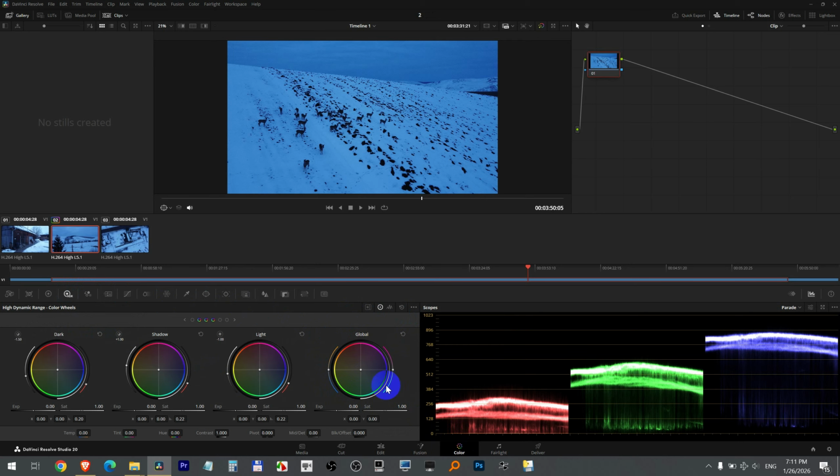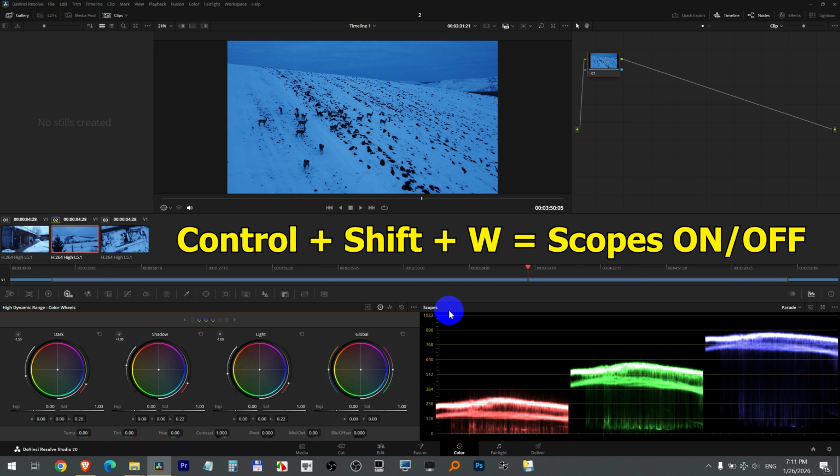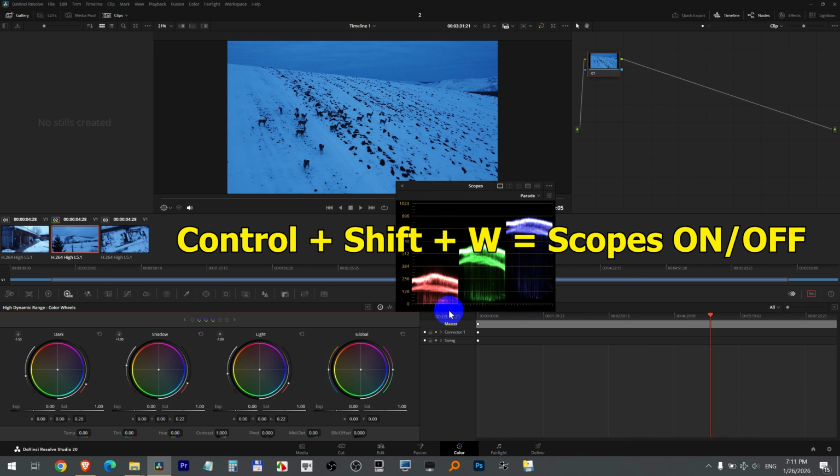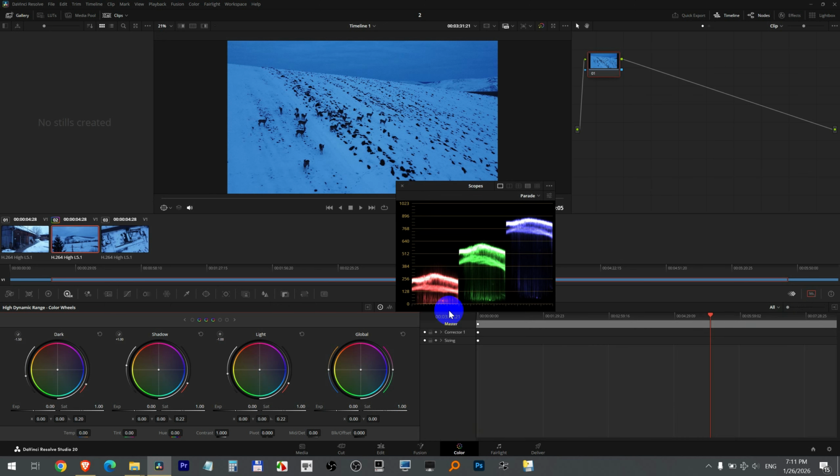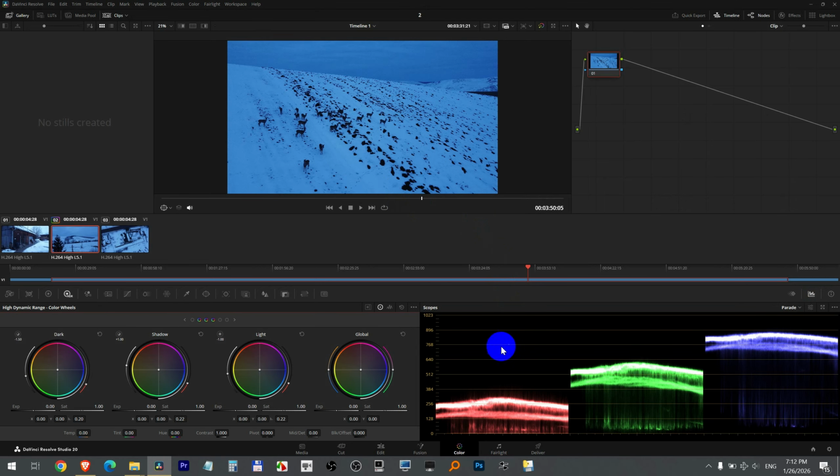Use the wheel which is on the right side and it's called global, because we have multiple things here, but the one on the right is not changing. Okay, so make sure the scopes are enabled. You can press Ctrl Shift W on the keyboard. Ctrl Shift W docks it in and undocks it. If it's closed, it jumps back.